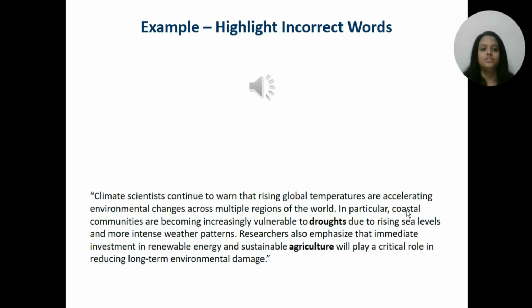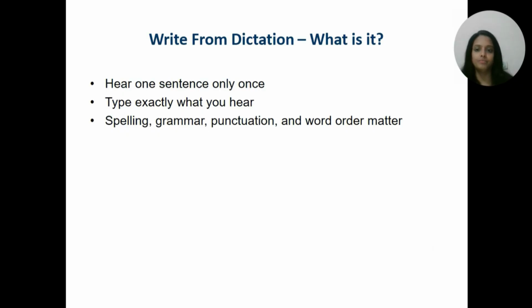environmental damage. So this is very easy in order to identify the incorrect words, right? So you can actually apply the strategies that we have discussed so far for highlight incorrect words, and you can easily find out the incorrect words. Now let's move on to the next one, Write From Dictation.